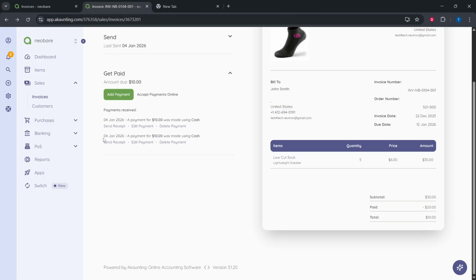That's all there is to it. By entering partial payments this way, you keep your receivables accurate, know exactly what's still owed, and maintain a clear audit trail for every deposit.